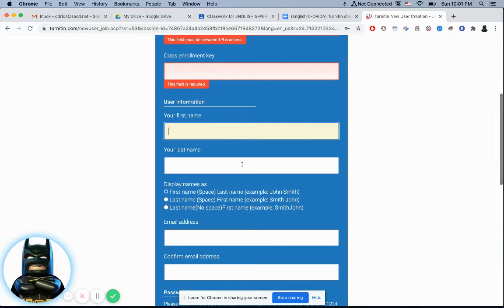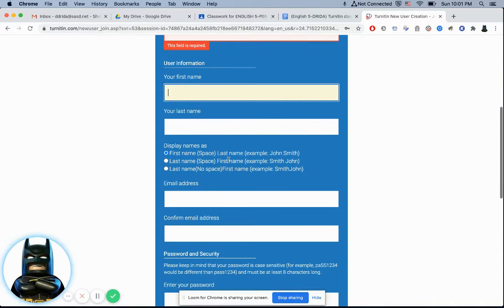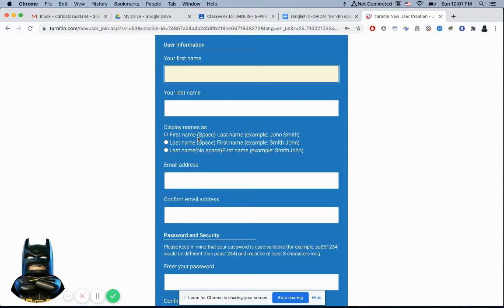Then you put your first name, last name. Make sure that you capitalize the first letter of your first name and last name. I don't know how many students do that. It just kind of bothers me. You are a proper noun, so capitalize yourself. All right.